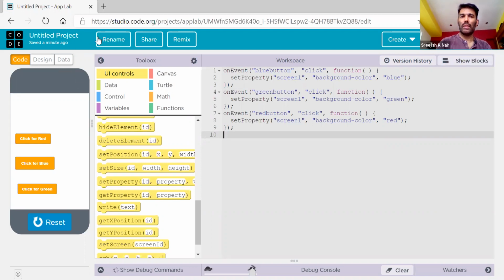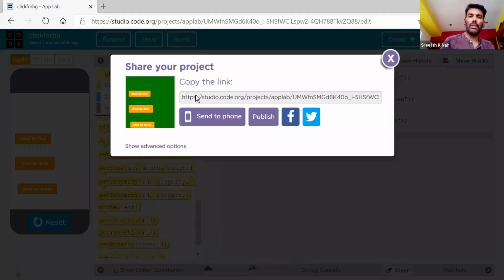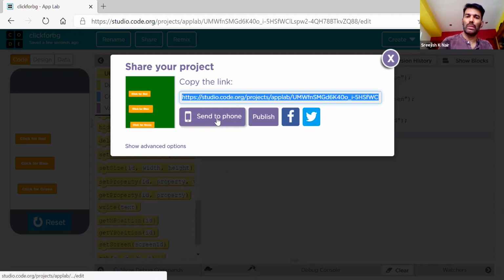So this was our untitled project. You can rename it like background 2 or click for background, whatever name. So let us give the name click for background BG, right? And you save your project. If you want to share, click on share, and you have an option to copy this code, or you can even send this to your phone also. Whoever has this code, you can copy and send it through WhatsApp.